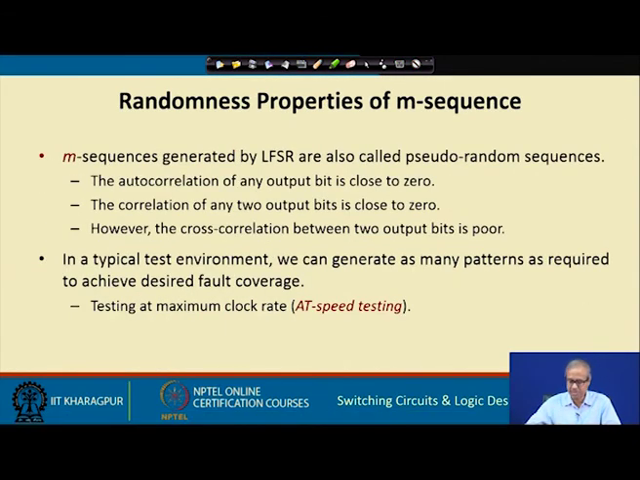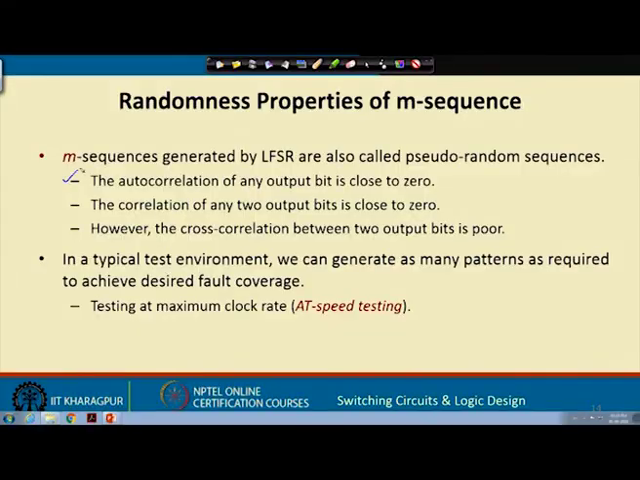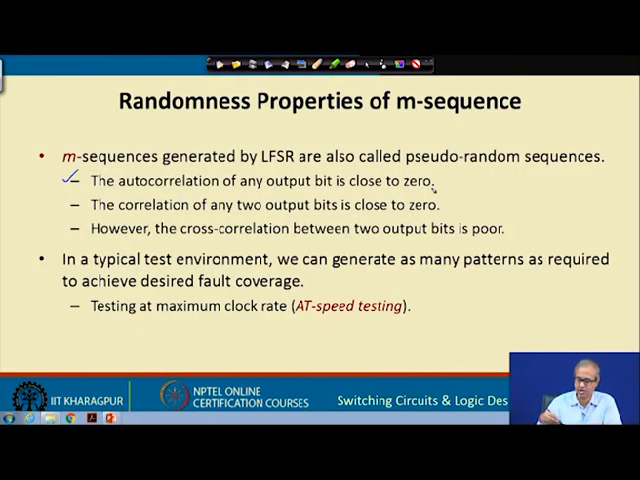So, the randomness property is something which is important in our context. The maximum length sequences that are generated are called pseudo random sequences. You see, there are some standard tests for randomness. It is found that most of these randomness tests are very well satisfied by the patterns which are generated by LFSR, like the autocorrelation of any of the output bit, whatever bit pattern is generated, is close to 0.